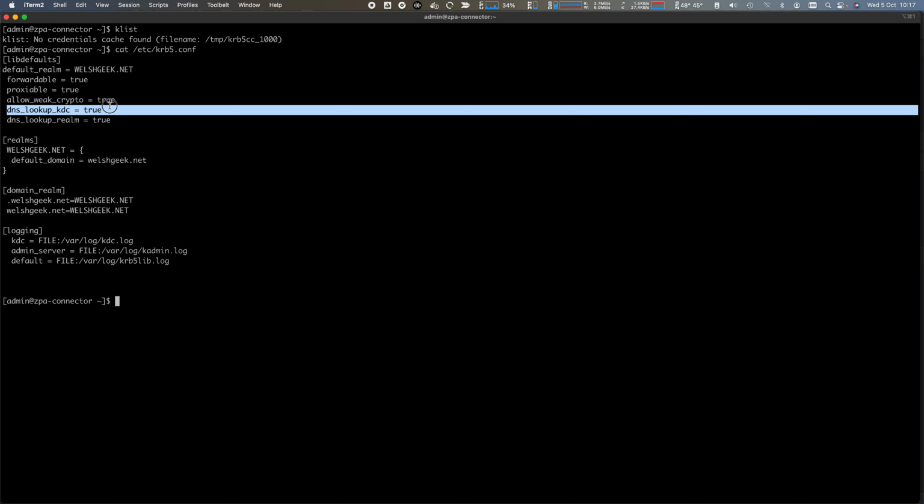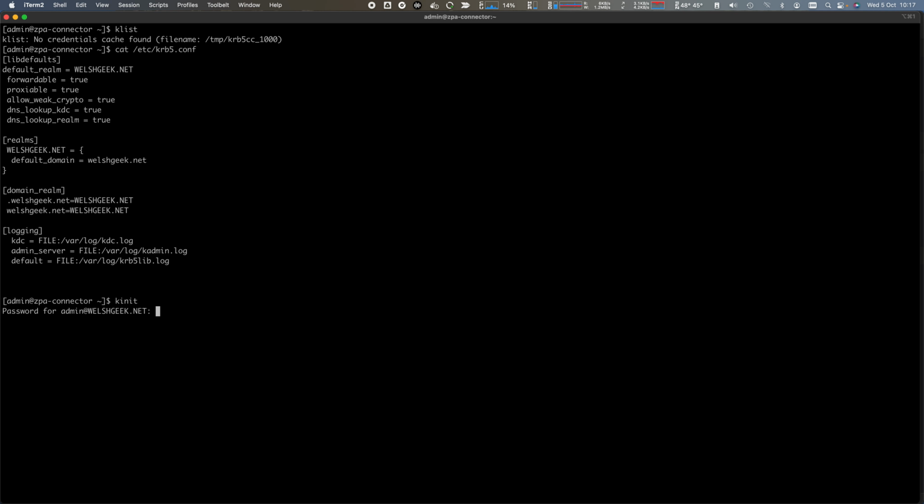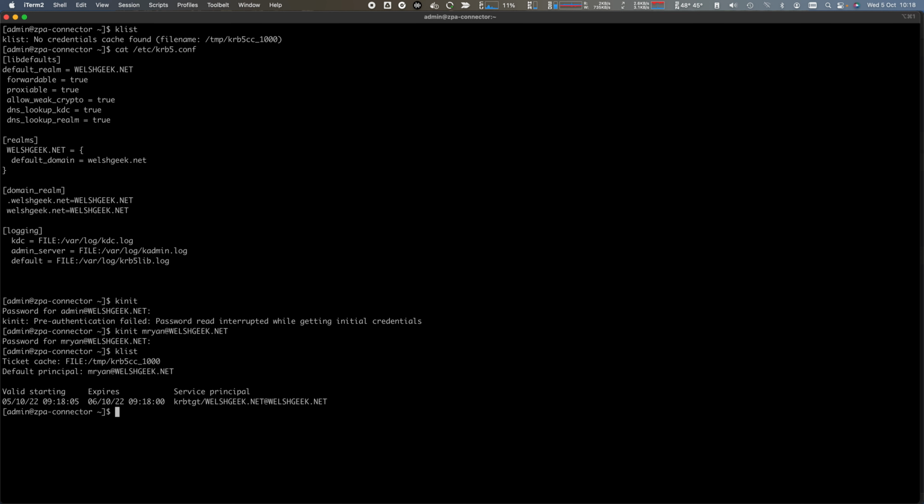It's saying look up the KDC against DNS, and that basically does the DNS SRV lookup for _kerberos._tcp.welshgeek.net. So if I do a kinit mryan@welshgeek.net, and you generally use a service account for this, but I couldn't be bothered to create one. I now have a Kerberos ticket.